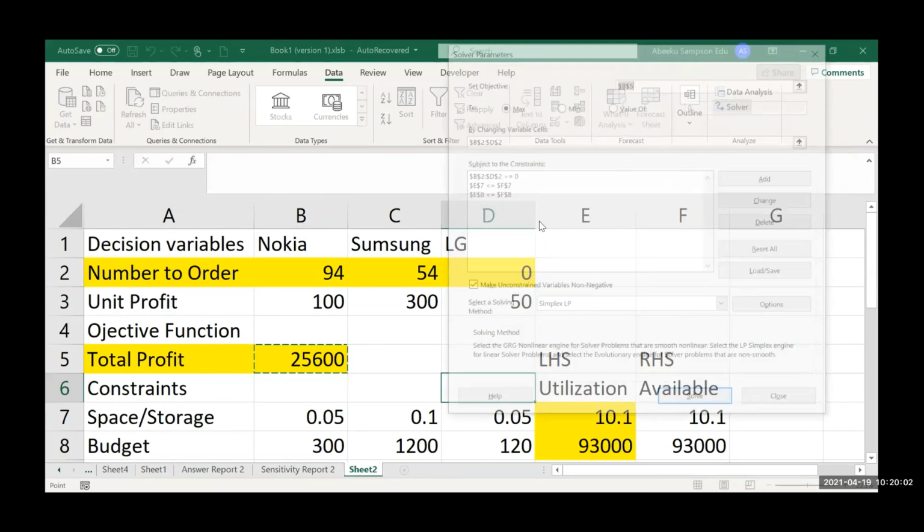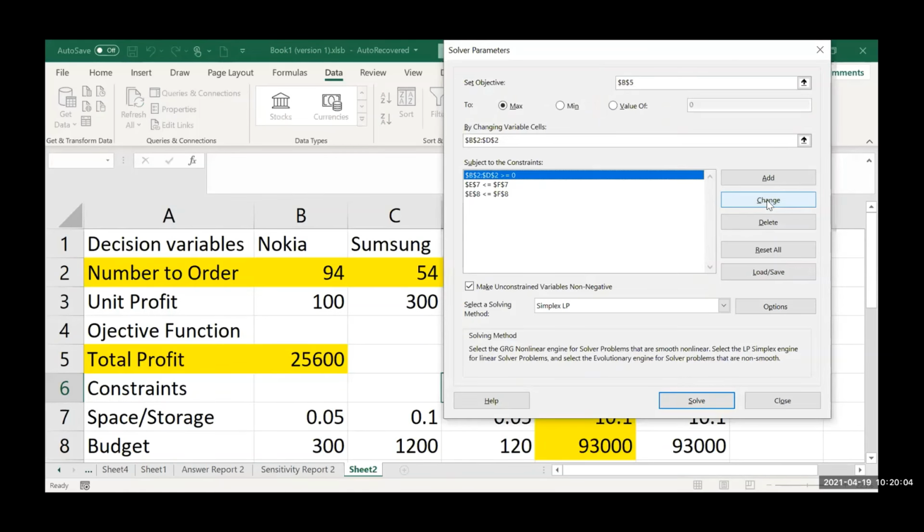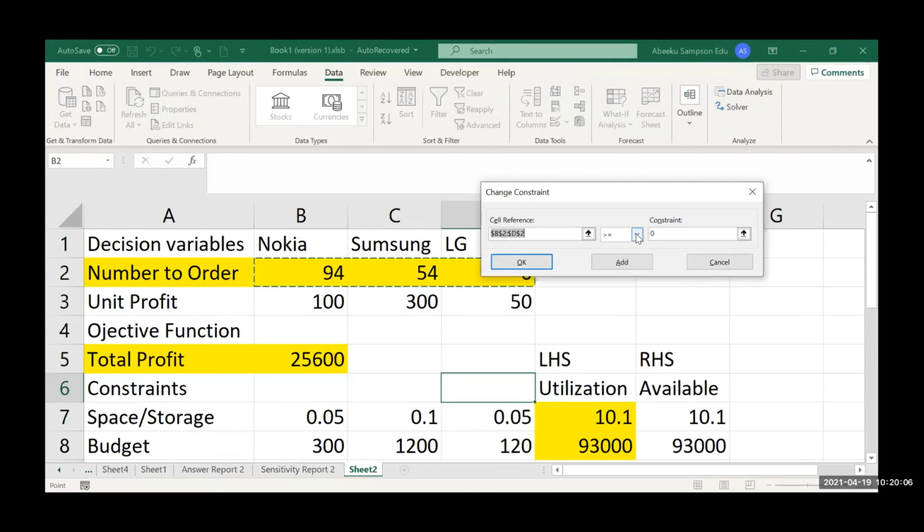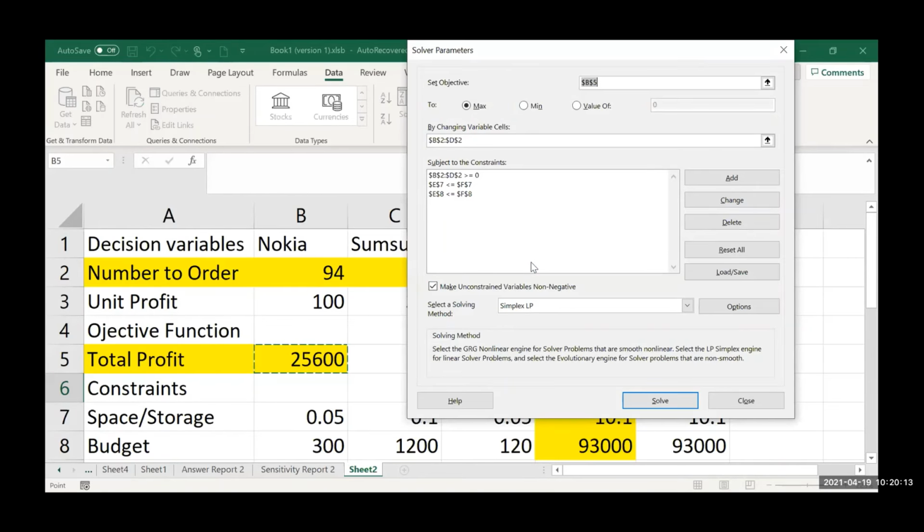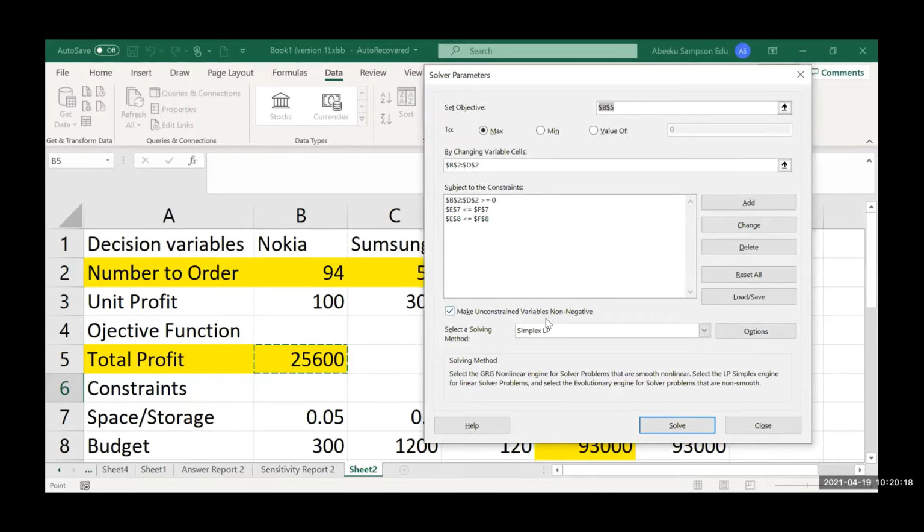So after you have selected your, this is it. Greater than or equal to 0, then the constraint right-hand side should be 0, then you click OK. Have you done that? Yes, please. Then you come and change. What do you have as a solving method? Look for simplex LP. Change it to simplex LP. Then you now solve it.